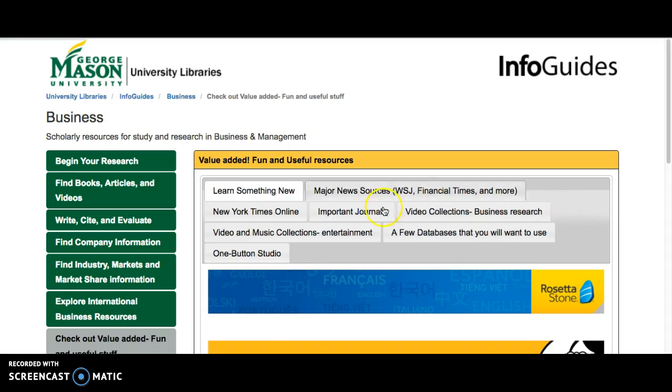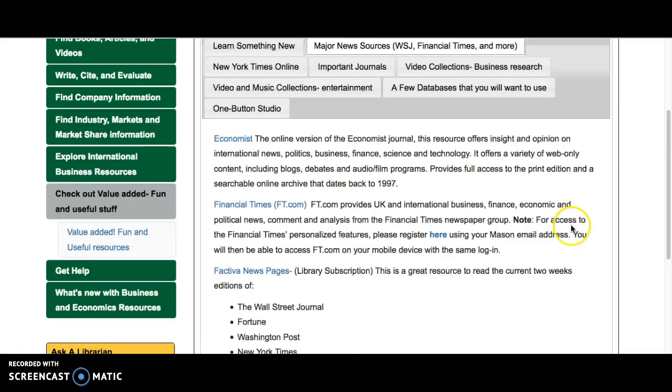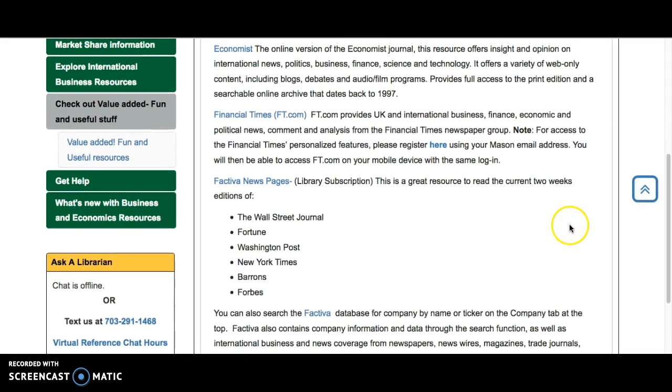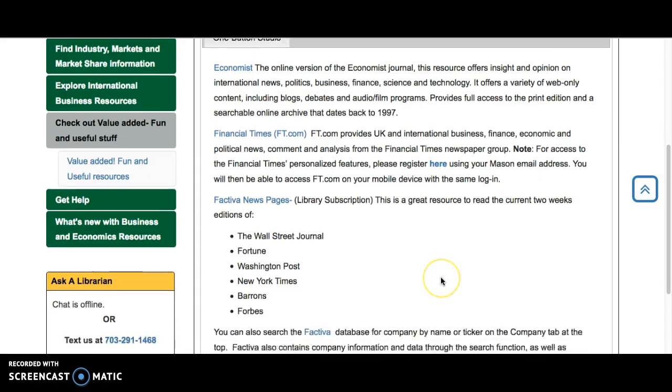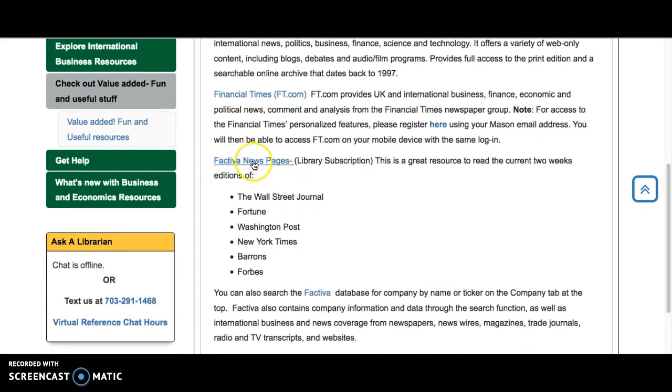And then we have major news sources. So major news sources, I've got a few things here that I wanted to show you, including Economist. These are the full packages. These are very expensive subscriptions, and this is why I'd like for you to become familiar with them and take advantage while you're here. Once you leave Mason, you lose access to these resources. So we'll just start with Factiva News Pages.